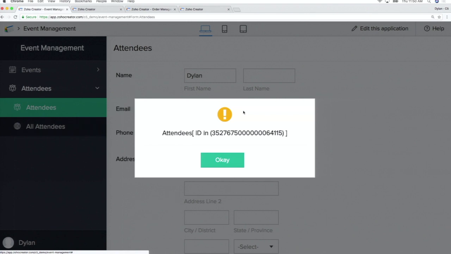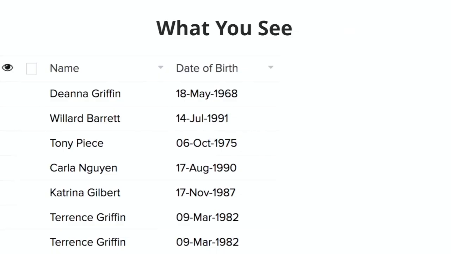So, we've fetched Sally's record, we've alerted it, we've printed it out on the screen, but why aren't we seeing anything that looks like it's related to Sally? We're just seeing this thing which says attendees, ID, it has this crazy long number, so what is that about? Allow me to explain.